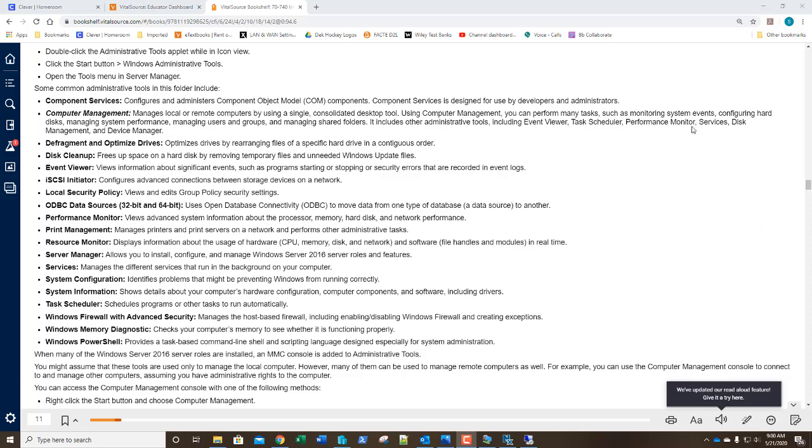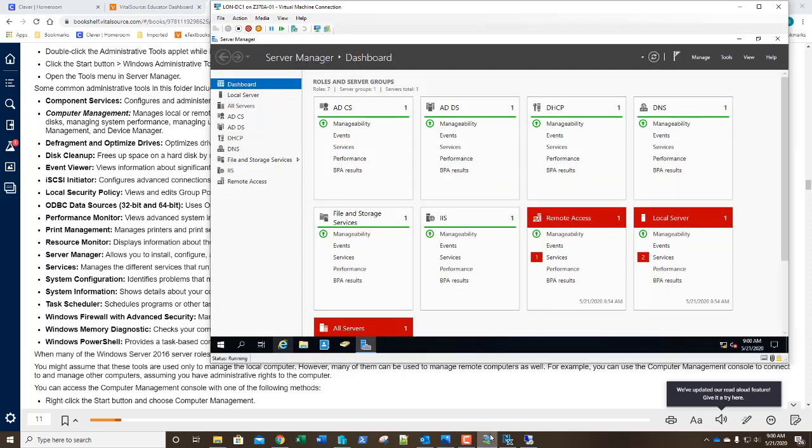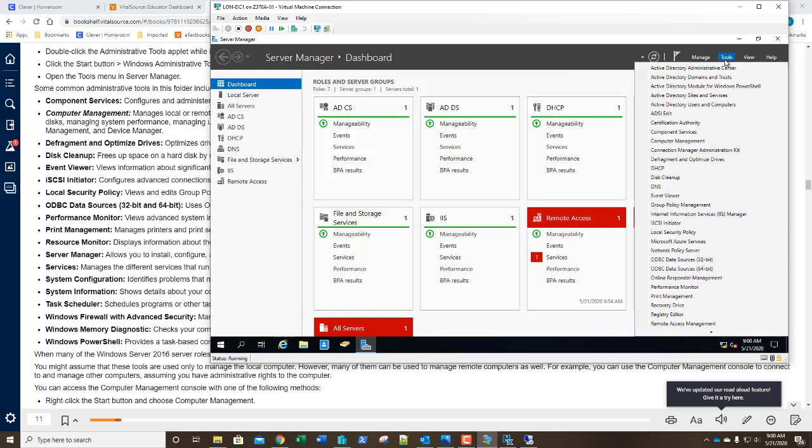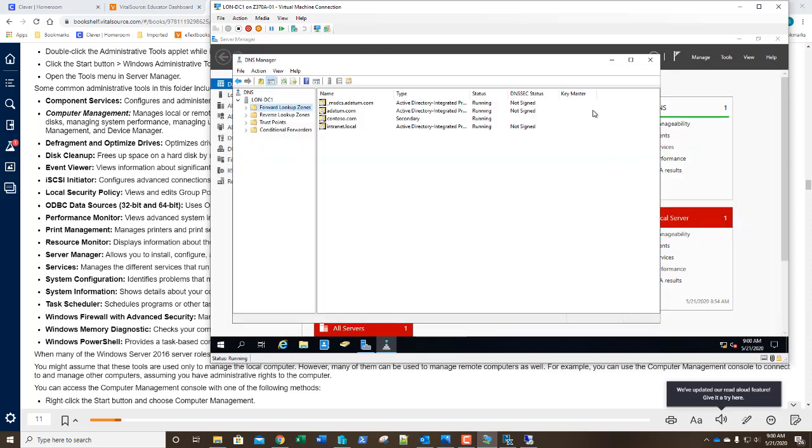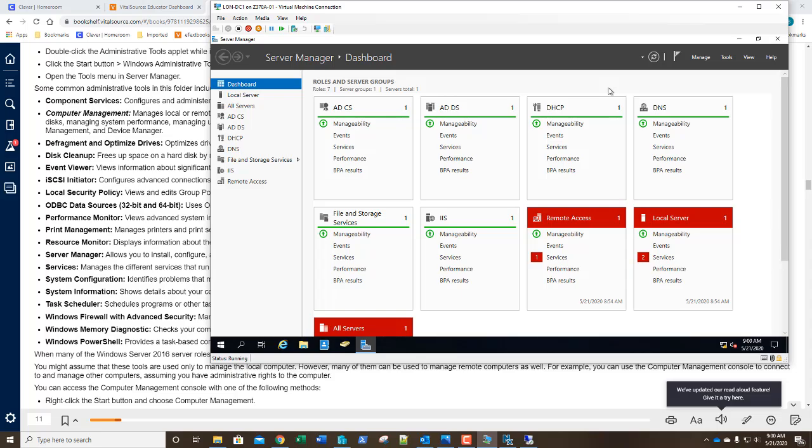So what I do want you to understand is when we go to Server Manager, for example, if we come back over here and we go to Server Manager and we click on a tool and we open up one of these options, for example, DNS, this is a Microsoft Management Console. It's a pre-built one. These are the ways that we manage our services through that MMC.